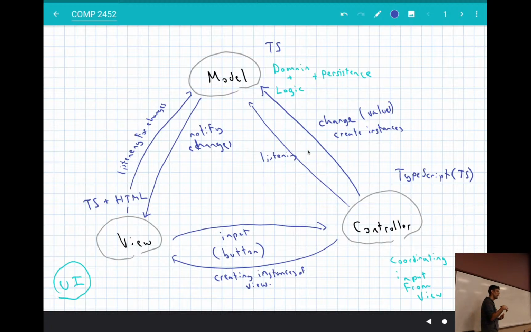It still has to update itself in terms of changing the value of fields that we have on the screen, but it's not making that decision to update itself by itself. It's being told that this thing has changed and it should be updated.